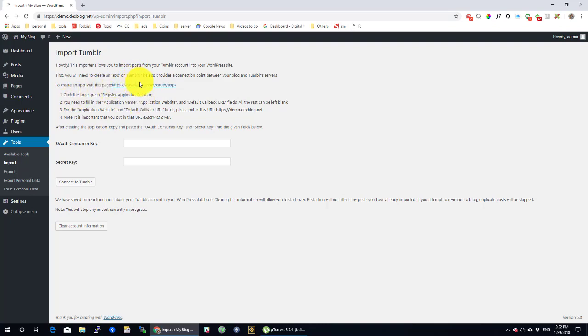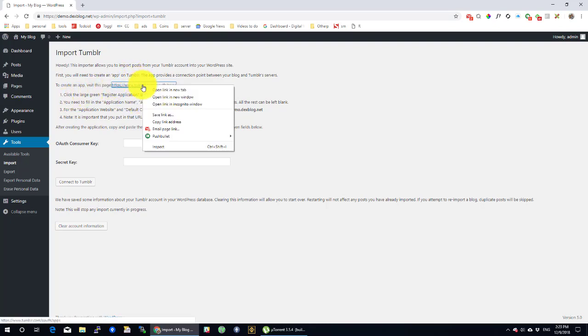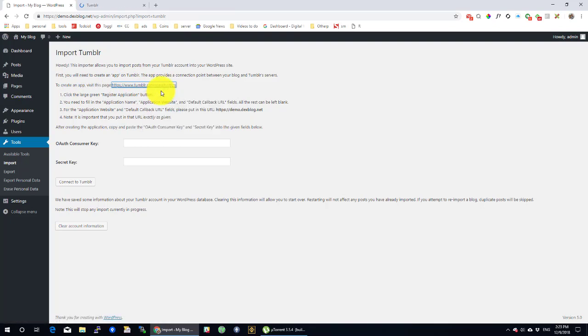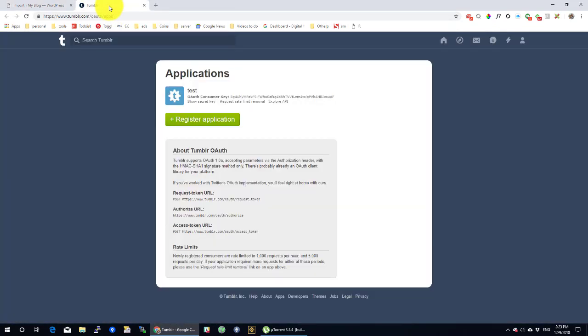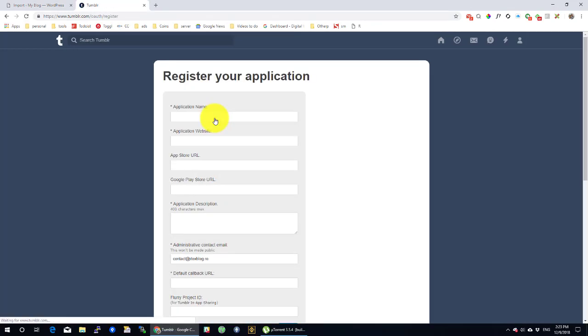For this to work, we need to create an app on Tumblr. So let's right-click on this link and select Open Link in a new tab. Let's press on Register Application and register a custom app. The info I will write here will be for a demo app. Please be sure to follow the steps on the WordPress.